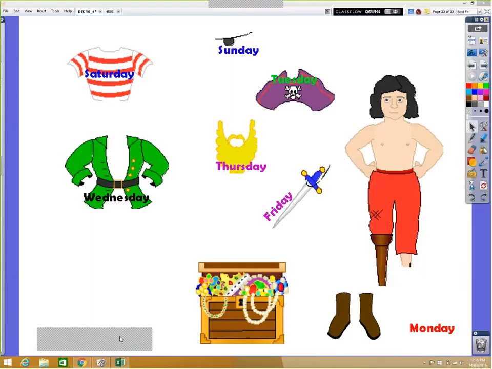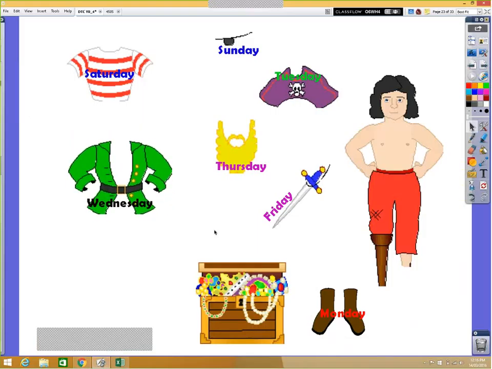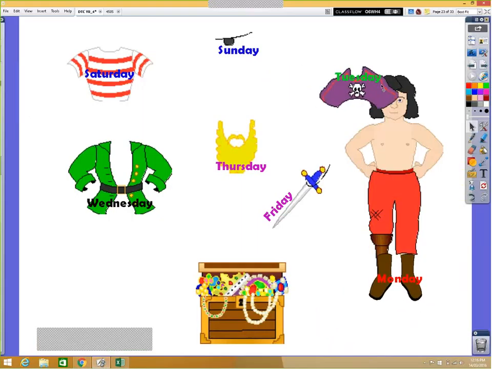activity. So the students were given a problem: what will the pirate wear on which day of the week? So they had to put together what he would wear. So you can see here on Monday he is going to wear his brown boots, so we'll just group those. Okay, and Tuesday he's wearing his hat, Wednesday he's wearing his jacket. All right, then they dressed the pirate and they were asked to record the sequence.